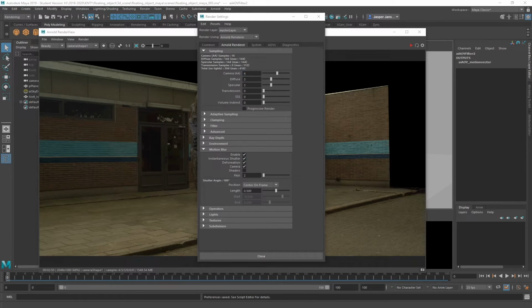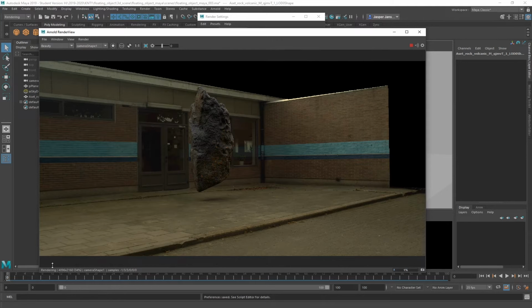So let's now render this in the render view, so just one frame. And so as you can see, we now have our full resolution, 4K resolution here. So the render will take, of course, a longer time. Also with adding AOV passes, the render will also take longer. So it's always a little bit of a balance that you need to find, of course.